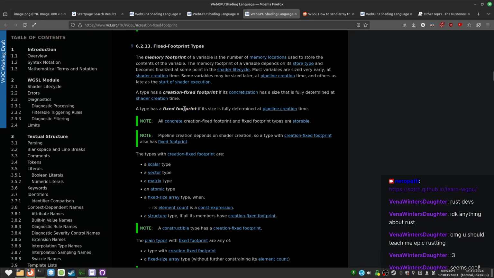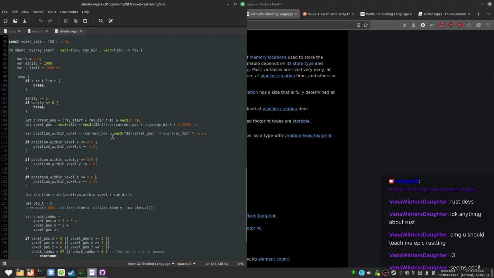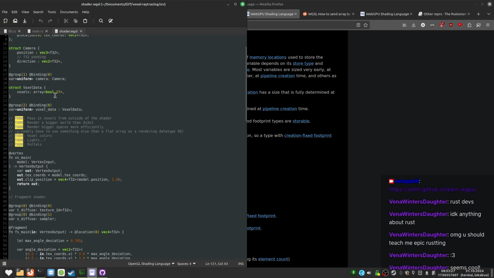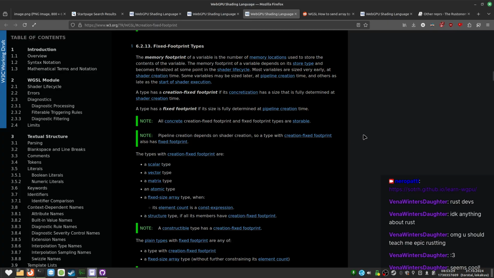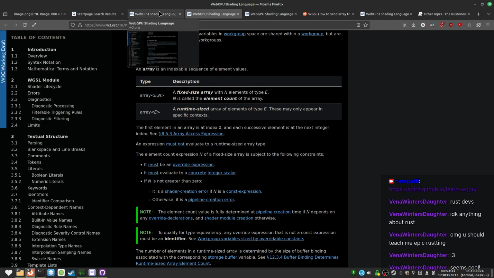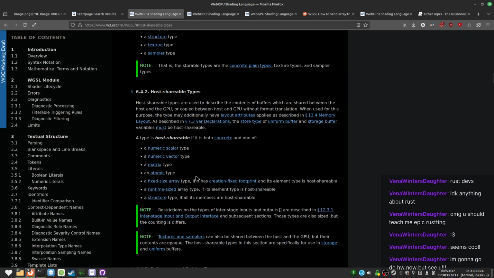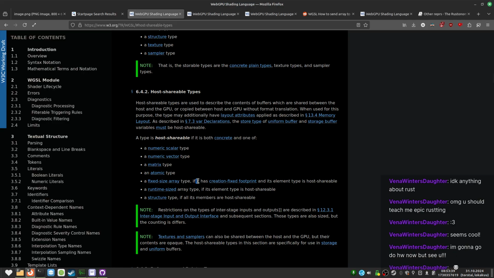I would assume this is a fixed footprint instead of a creation fixed footprint. Is that the crime? Surely not, right? It has to be at least this.